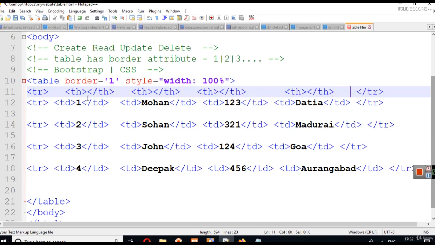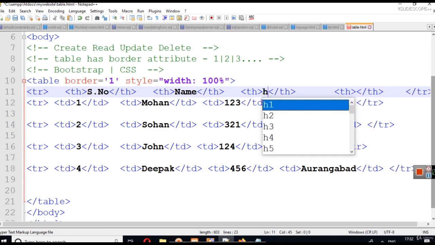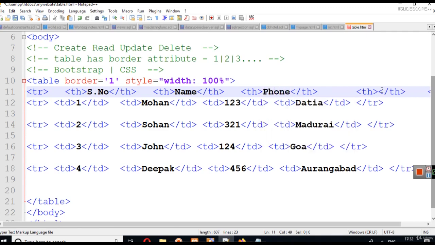So let's say this is our serial number, this is name of staff, this is phone, and let's say this is city, or we can say details also. So now you can see that we have headings also, and this heading has its own styling in HTML, and we will just see when we will execute this code on browser.